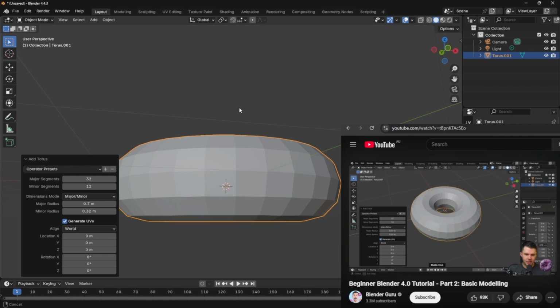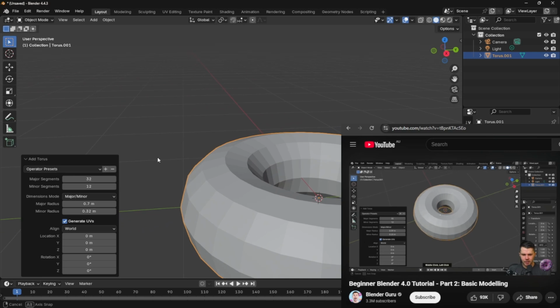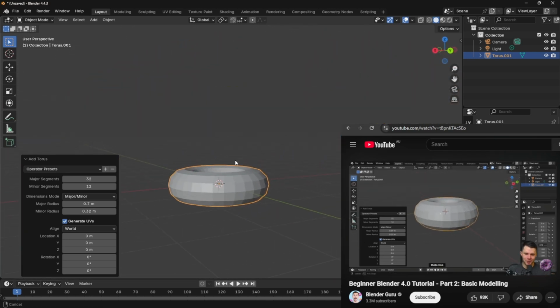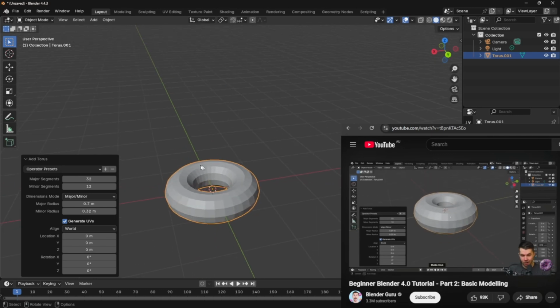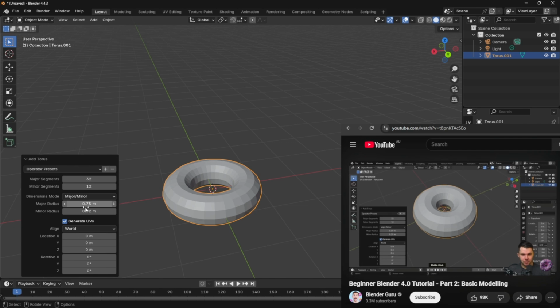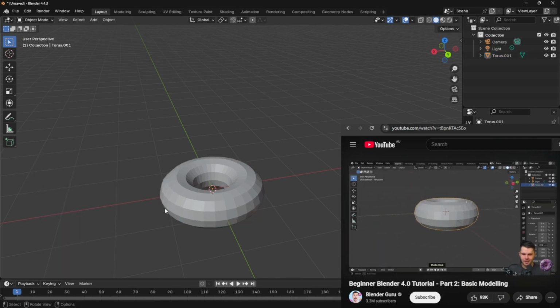Now, the major and minor, this is really up to you, but I find that something that looks kind of chunky, like a fat donut, just looks really delicious. So I'm going with something around about this size, okay? And once I'm happy with this, once I'm ready, I click off, the options are gone, and this is it. This is the donut that I am now working with.